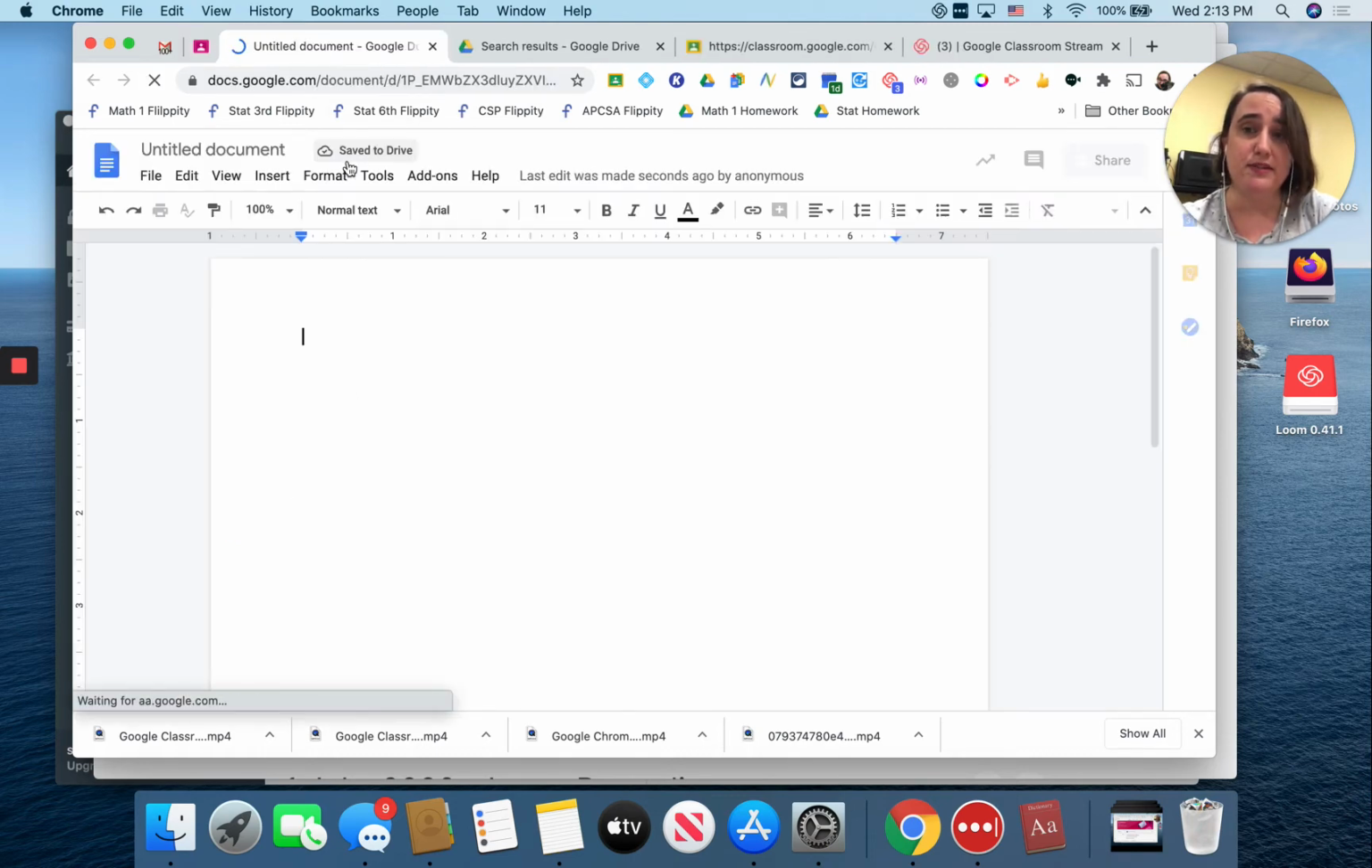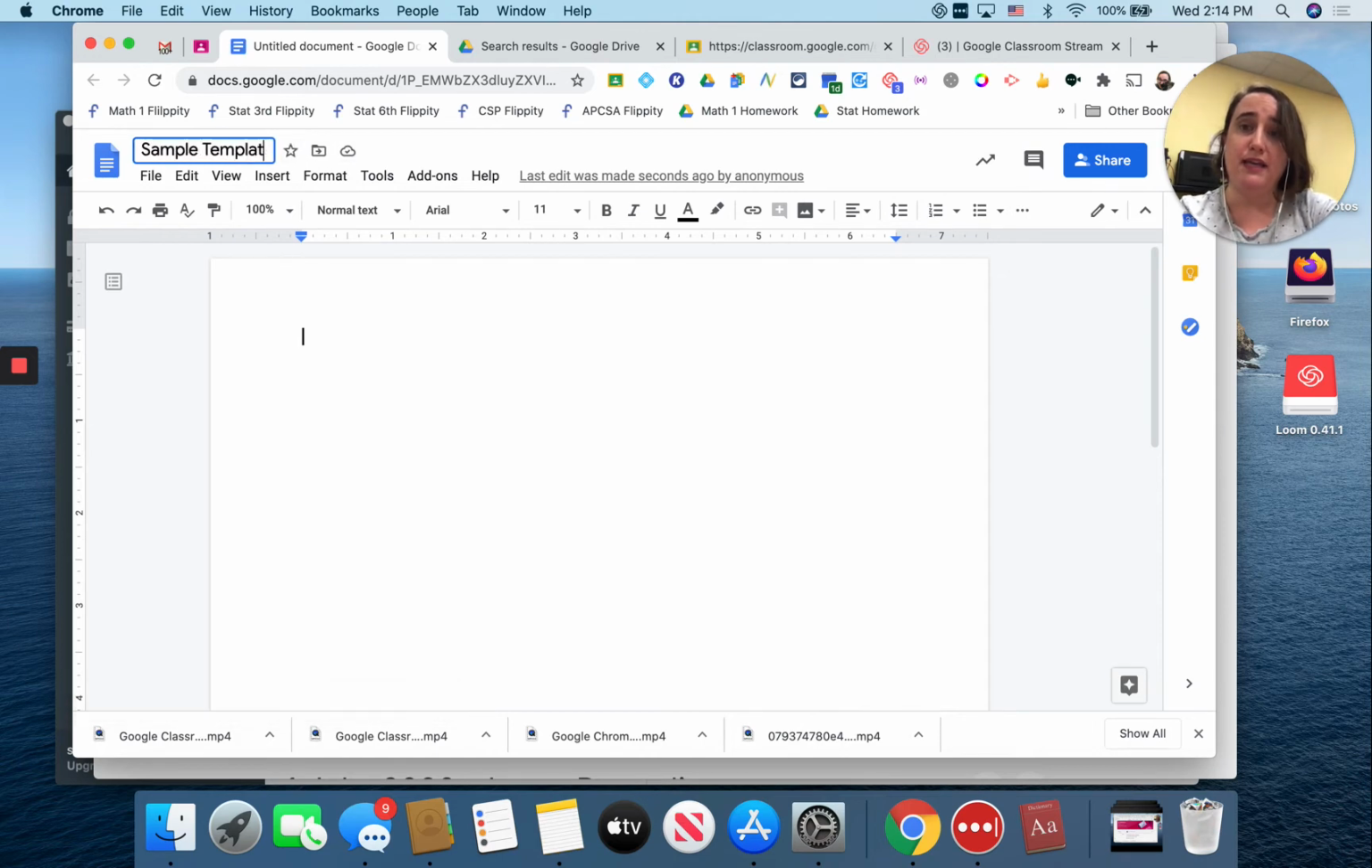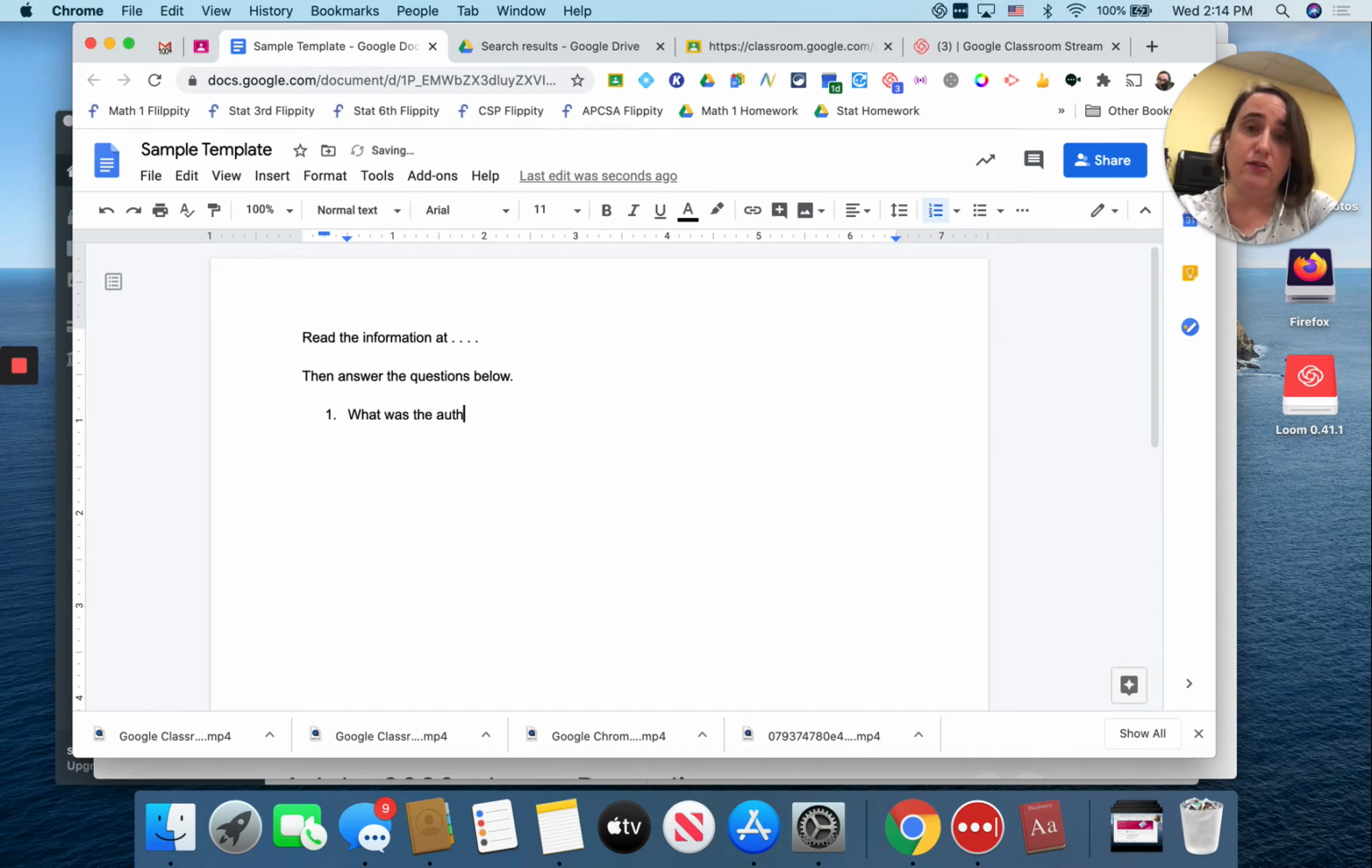And you see it opens in a second tab. And I'm going to show you how I can make a template for an assignment using this feature. So I could say, read the information at blah, blah, blah, and then answer the questions below. And I can have something like 1, what was the author's purpose? 2, what was the main idea of the piece?